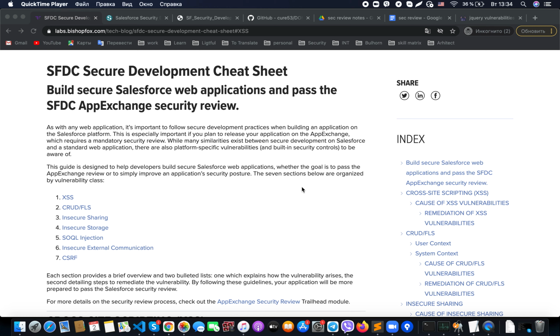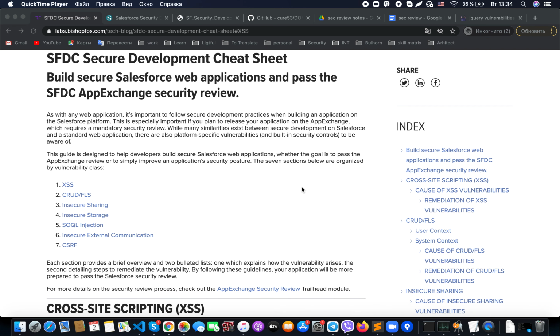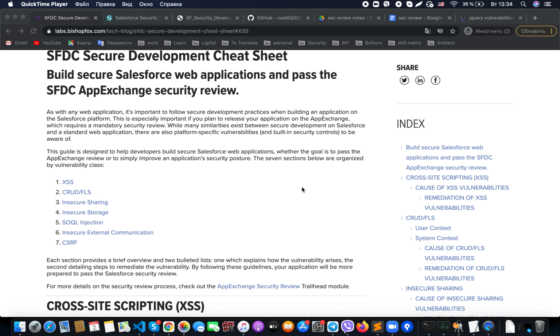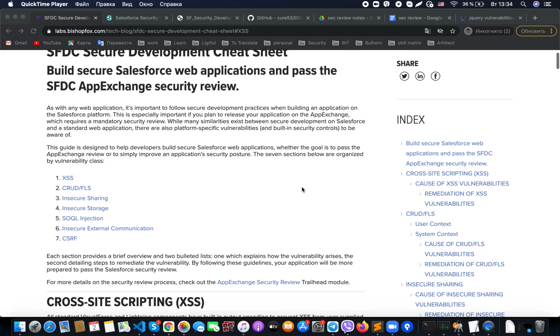So today we will review the SFDC Secure Development cheat sheet. As a part of any web application, it's important for us to follow security development best practices, like building a secure and good web application. The same kind of items we would like to follow when we build something on the Salesforce platform. Especially it's important when we plan to release something on AppExchange, because it requires a mandatory security review.